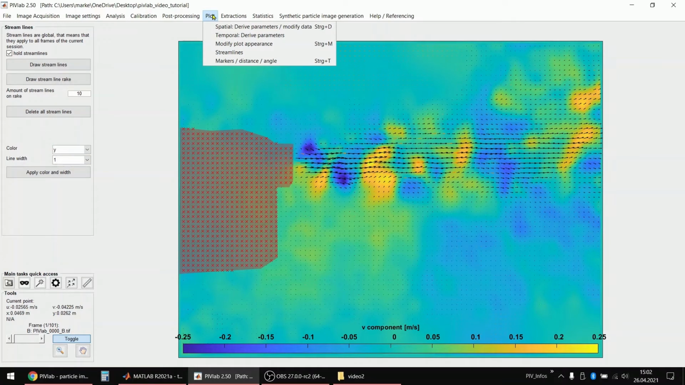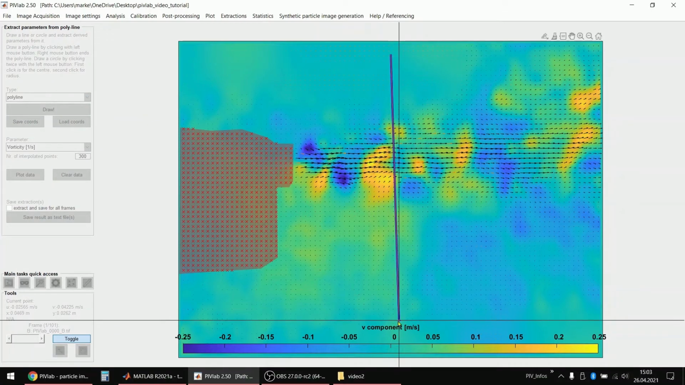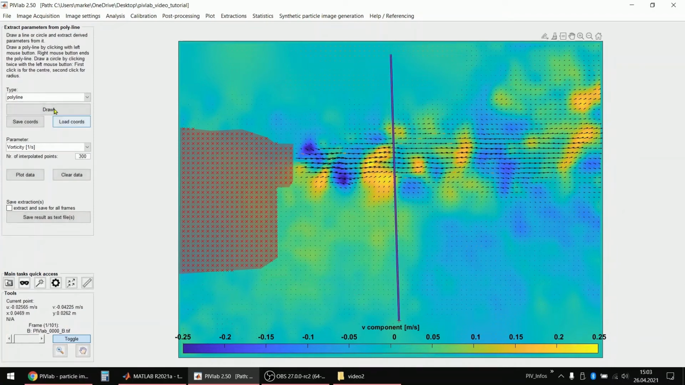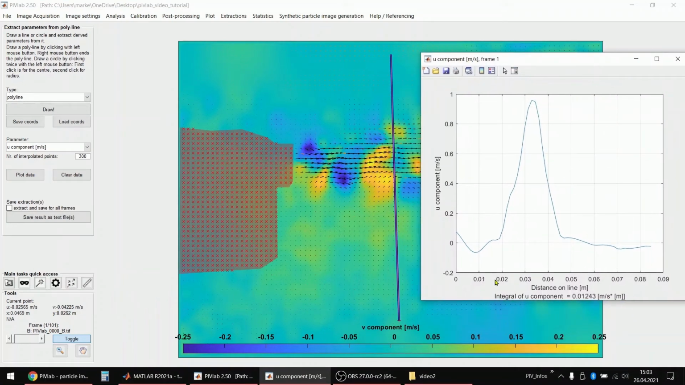What you can also do is extract data, for example, along a polyline. This is done like this. You select polyline here, and then you draw your line. Let's say we draw a line from the top to the bottom. We want to have a cross section here. Let's select the U component along this line. Then we click plot data, and it's not surprising that the U component in the center of the line is highest, and it's positive because it's to the right, and we defined in calibration that the x-axis should go from left to right.